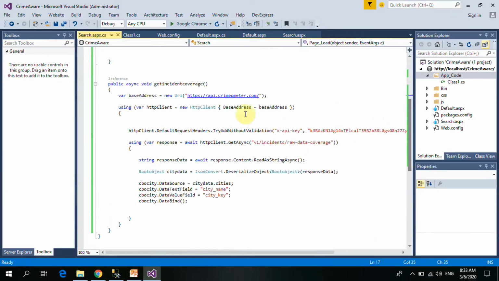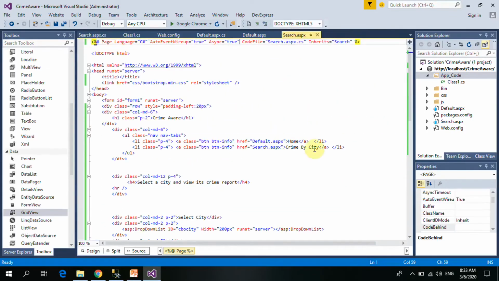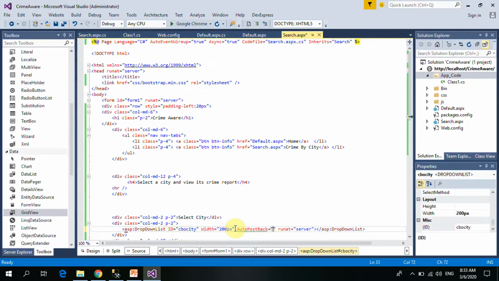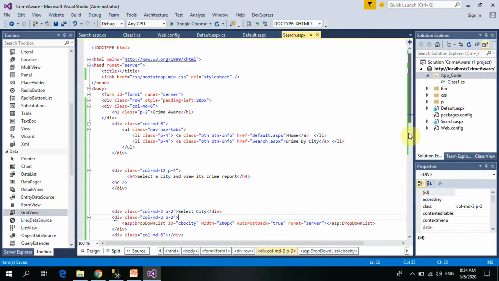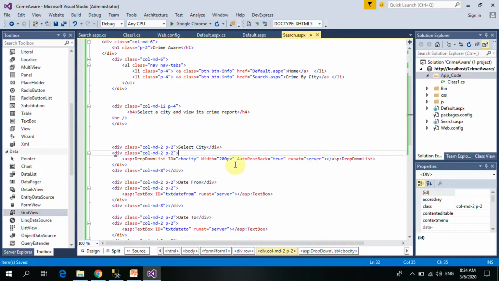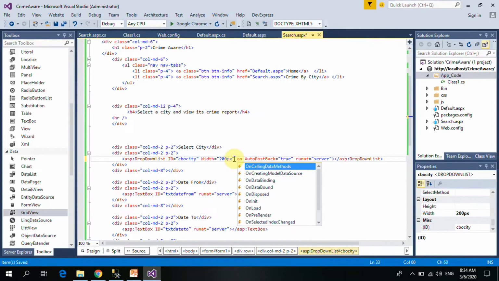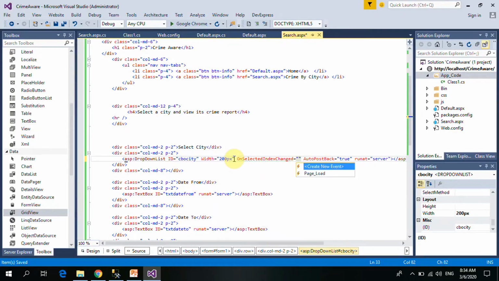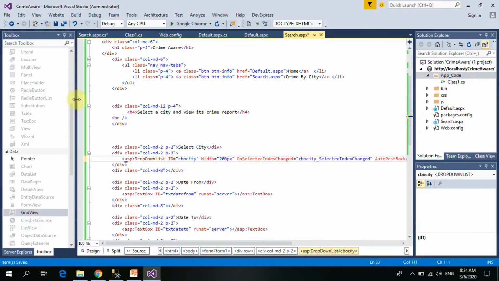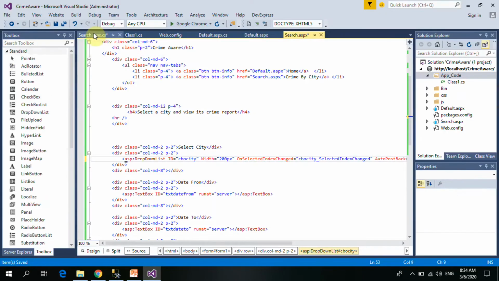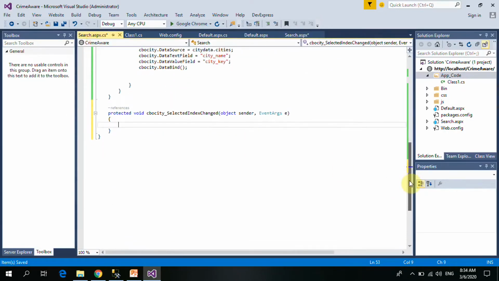Good. So let me do something here now. I'm going to put auto post back to be true. So if I select the city, I will want to get the longitude and latitude of that city. So on selected index change, I just want to do a small if else statement here.